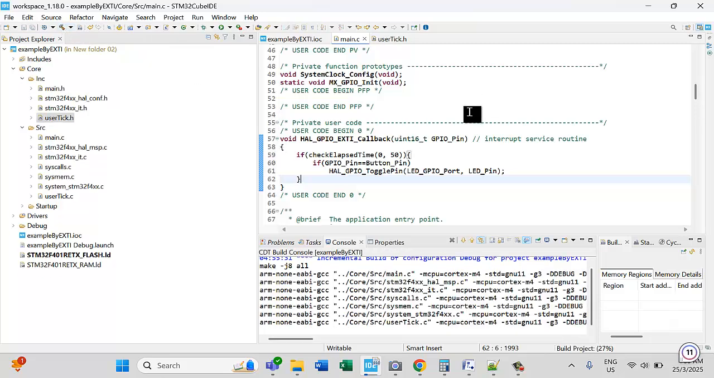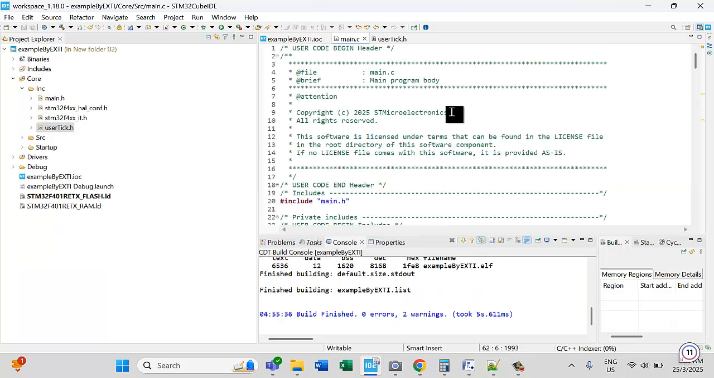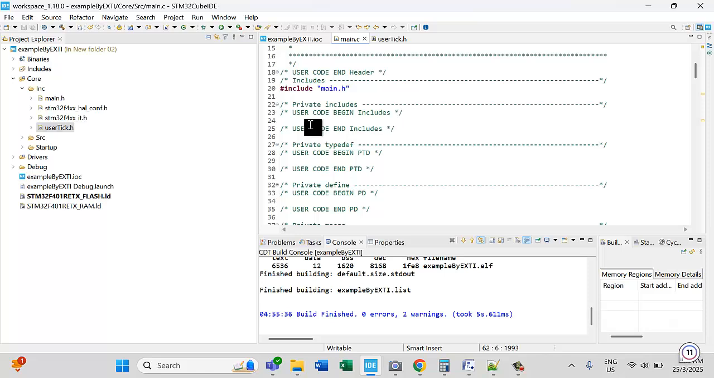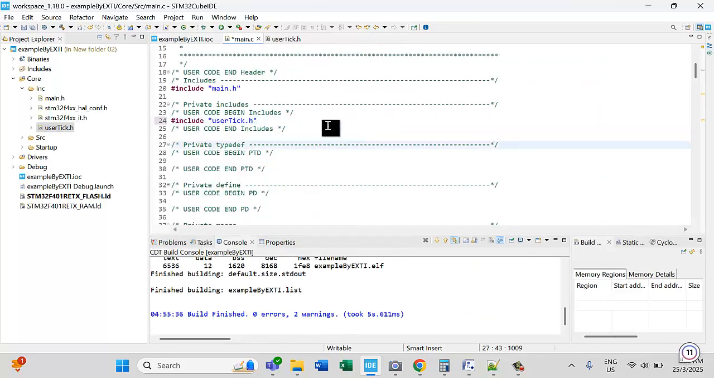Yeah, we have a problem. I think we have a problem because we did not include, right? We have a warning there because we did not include the pound include "user_tick.h". Right. Later we can apply this.